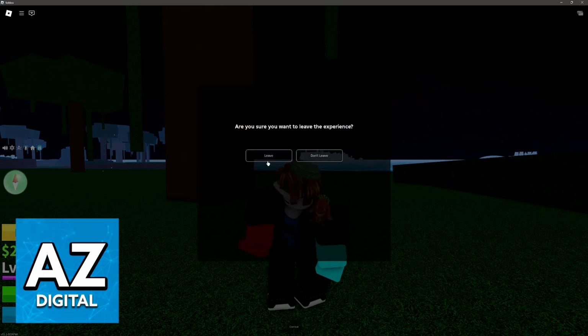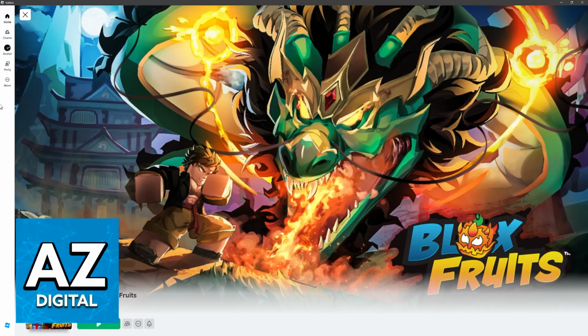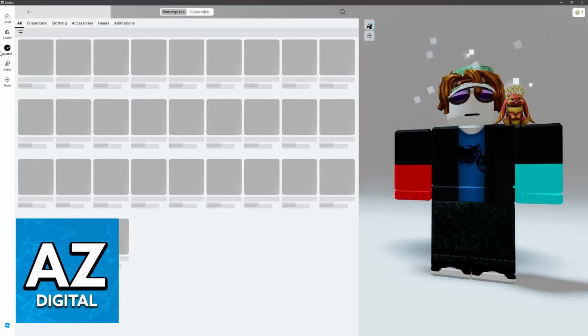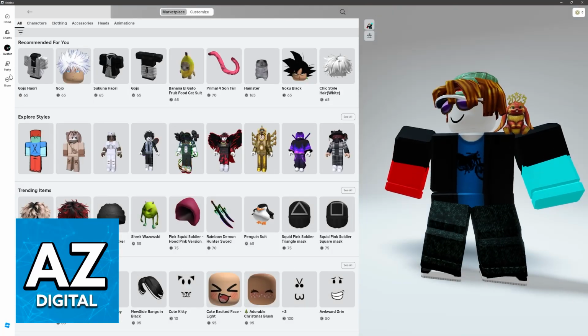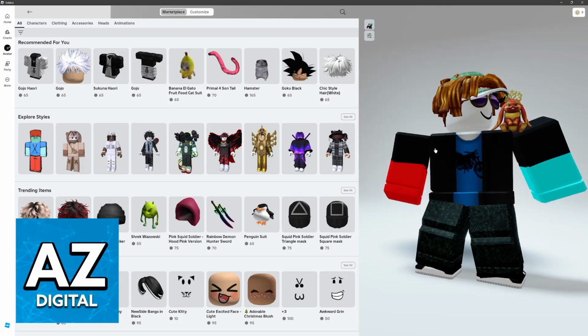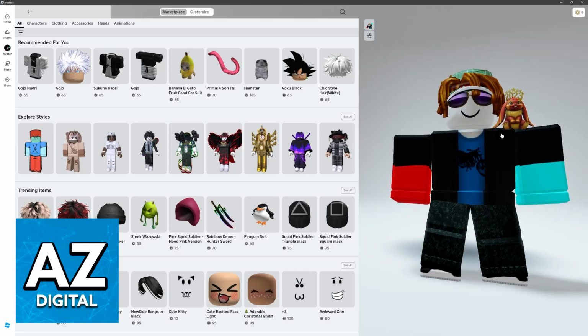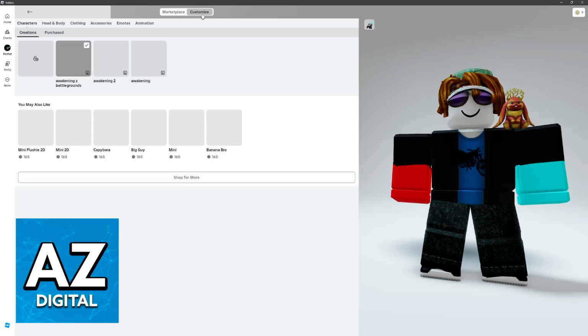So in order to use these animations in Blox Fruits or any other experience, all that you have to do is equip them. I'm going to be teaching you how to do this in the Roblox PC launcher. You just have to go over to the avatar page. Keep in mind that you can also find these emotes or animations if you do this process through the website.